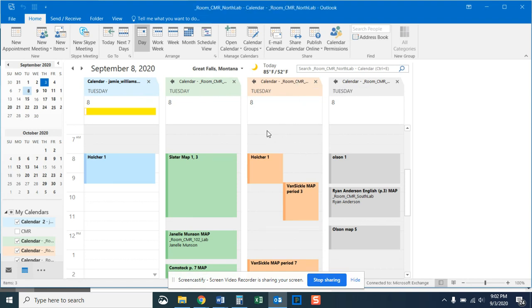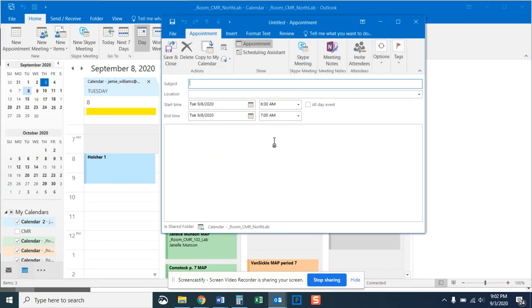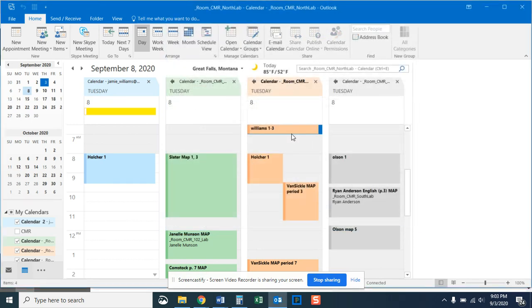So I'm going to double click, and I'm going to schedule myself, Williams, and then write what period you're coming, just so we can kind of double check to make sure you're scheduled at the right time. I want to come periods 1 through 3. So then I would record my times, 8 o'clock through whatever time I need. Right here, I'll just put through 7:30, and then I would click Save and Close. And now that shows up right here on the lab.